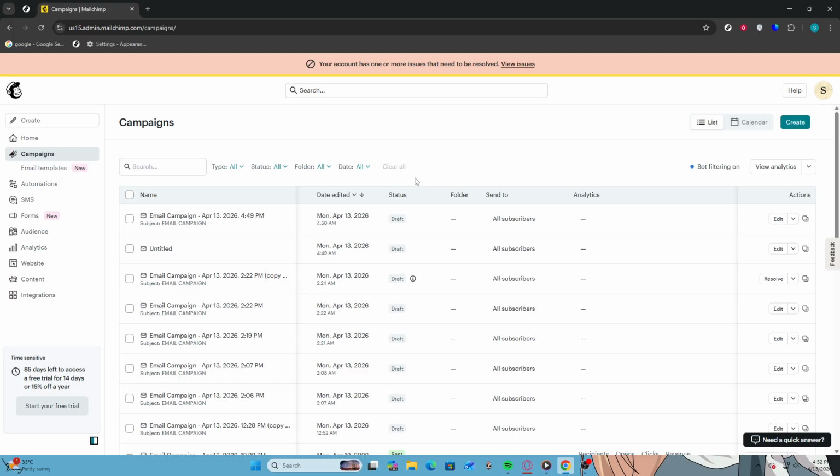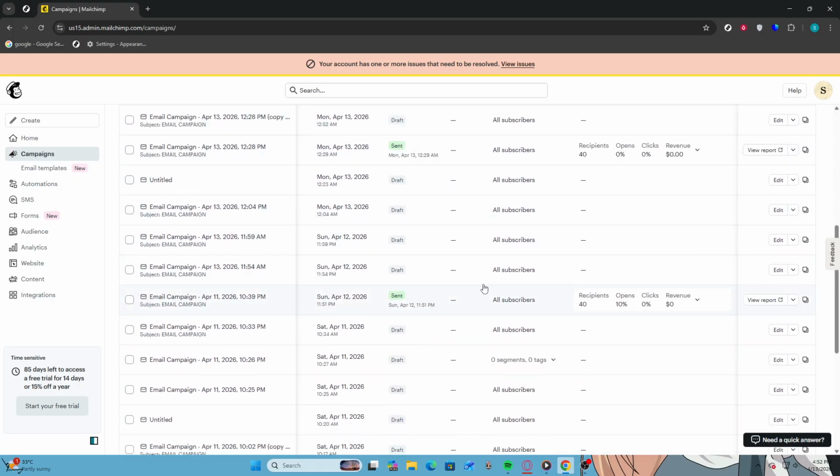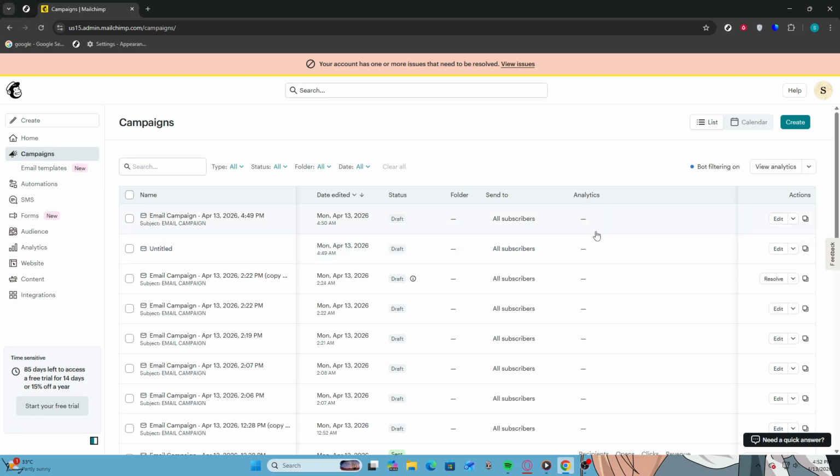After that, find the specific campaign you wish to edit from the list. Scroll through the campaigns until you identify the one you want to modify. It is important to click on the correct campaign, as any changes made will affect the selected one.